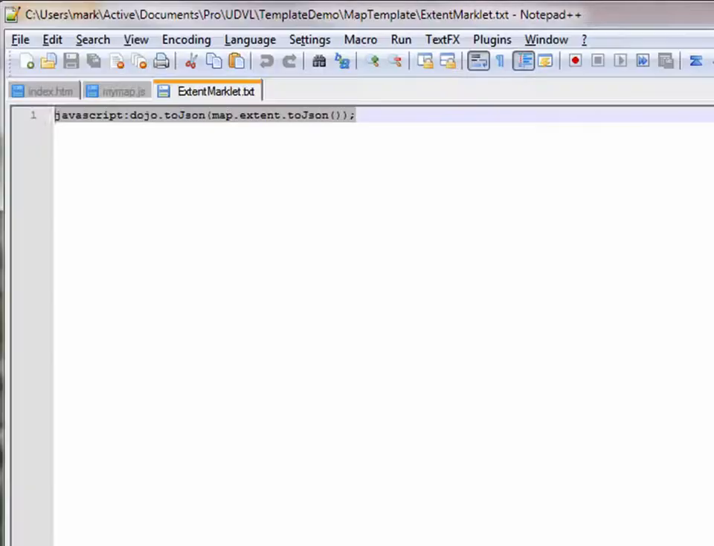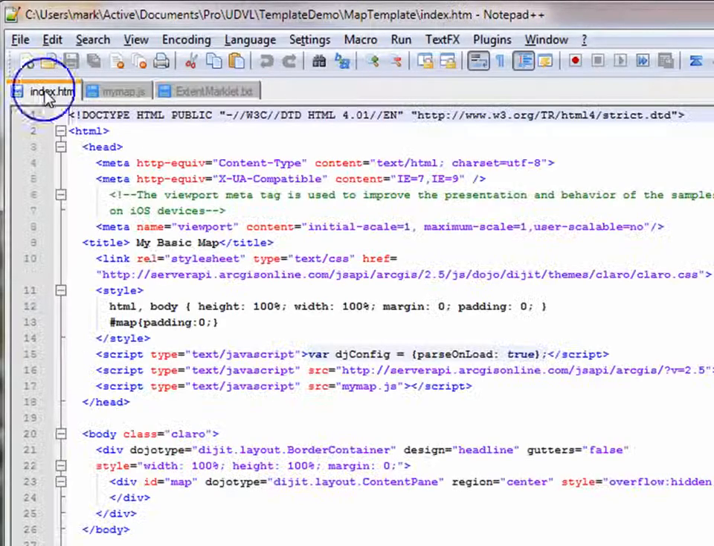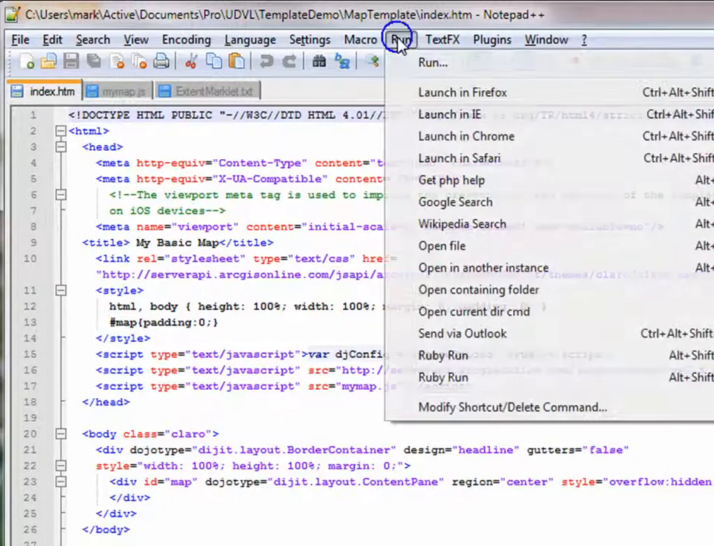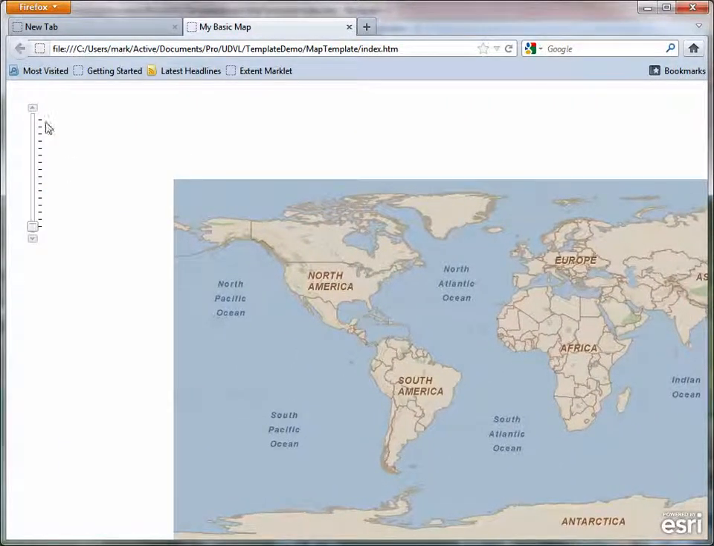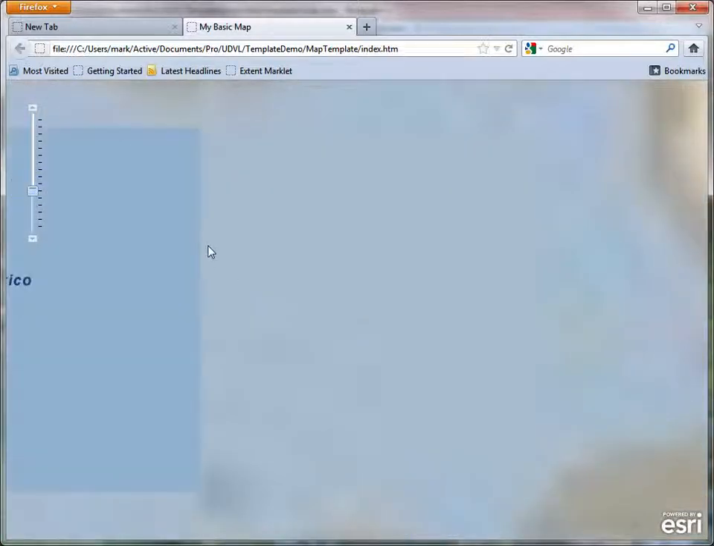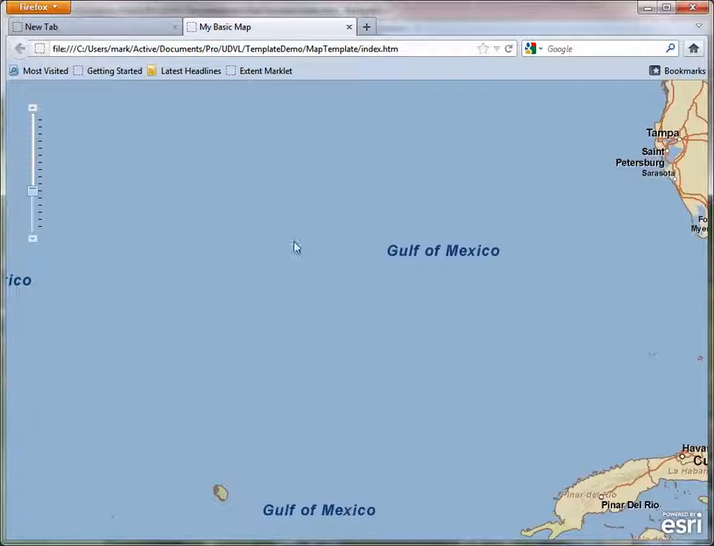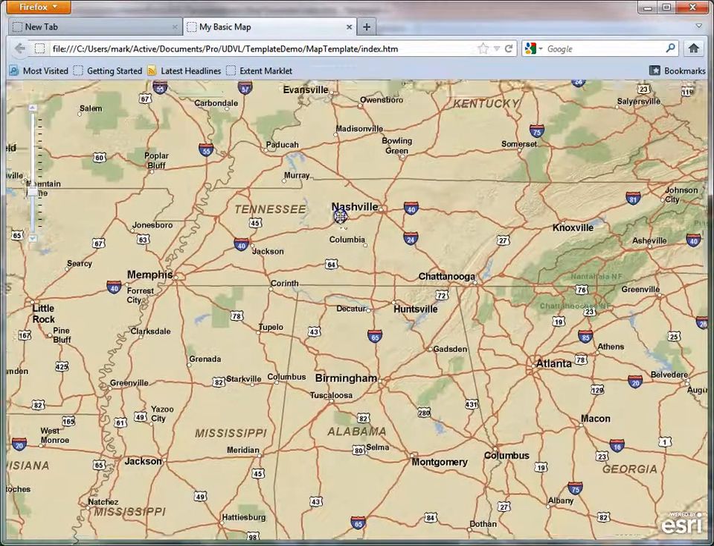So the next thing we're going to do is take this HTML file and open it up in the web browser. Now you shouldn't need a local server to do this, so we're going to launch it in Firefox, and it will come up with a world map. Now at this point, just use the zoom and drag controls to find the view that you want to see when this web page comes up.